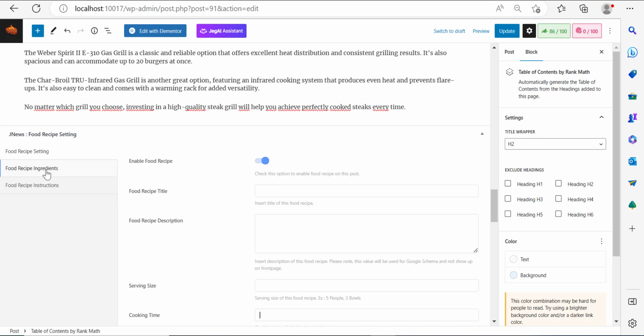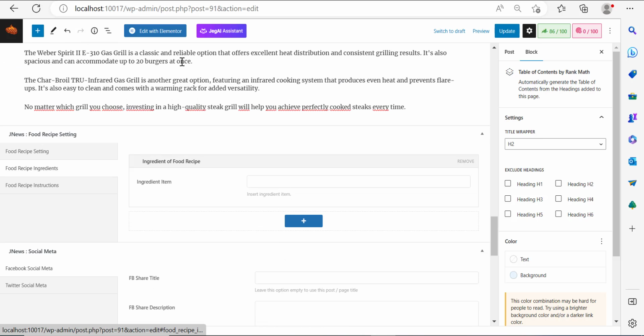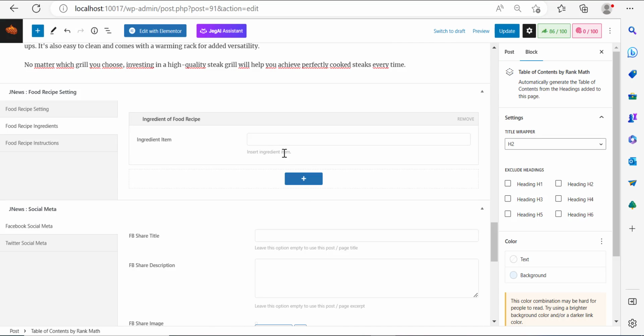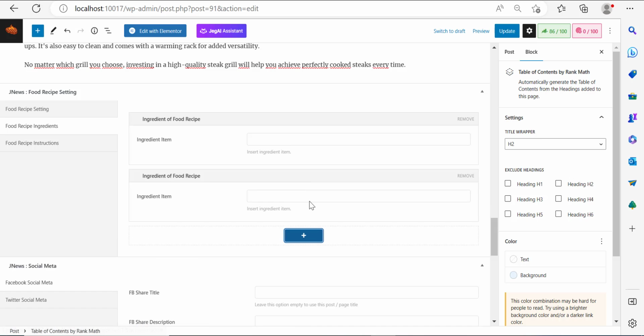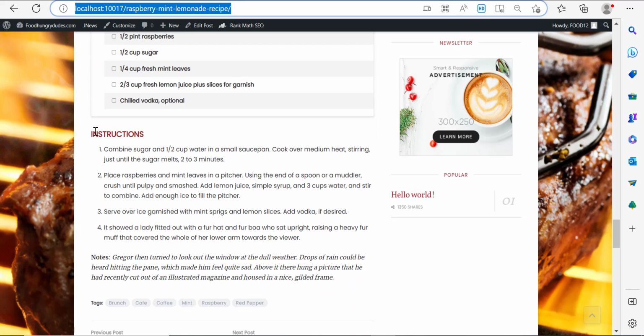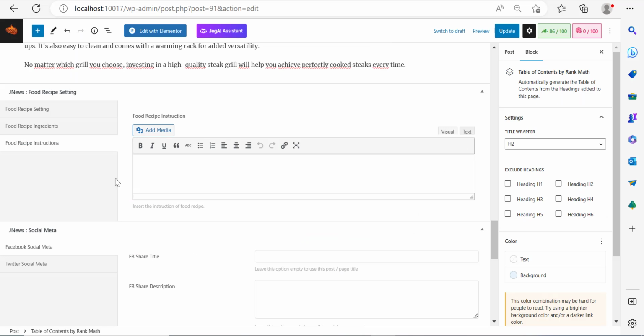And here you can add your ingredients, kind of like the same thing they did over here. These are the ingredients, and you can add your ingredients. And anytime you have another ingredient that you want to add, you can click the plus button and add it. You can even add instructions, much like here they've added instructions. So you can add the instructions.